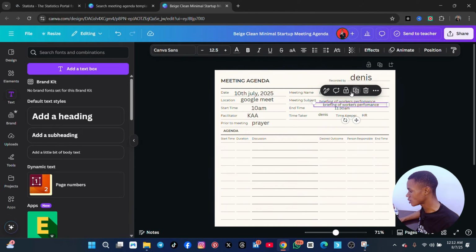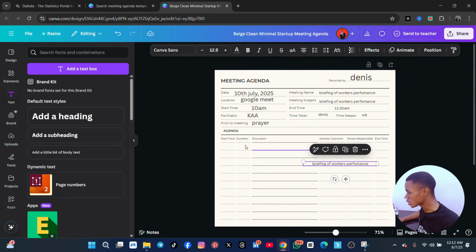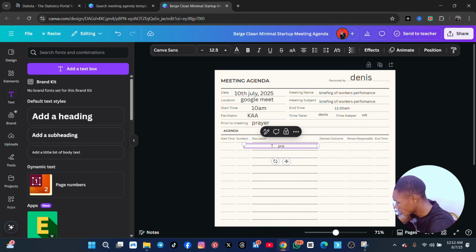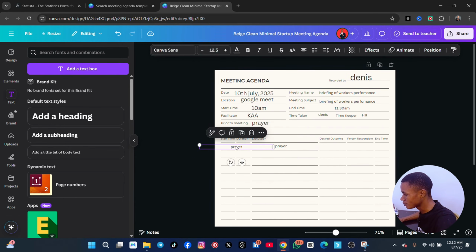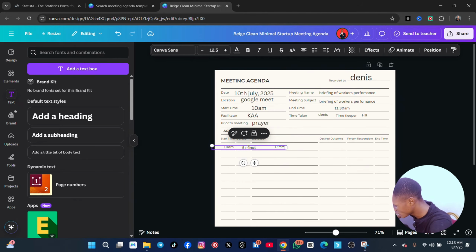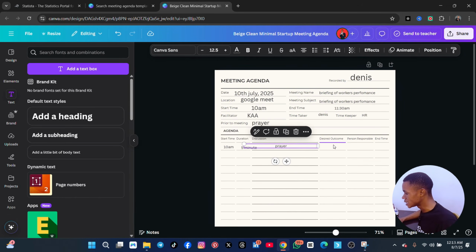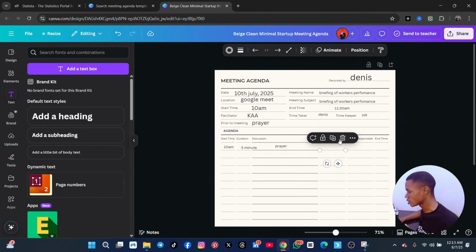So now we come here, duplicate again. We come here. Of course, you can see start time. You say discussion. Now maybe the first thing you discussed under here was prayer. The first thing you did was prayer, and then the time was exactly 10 a.m. All right, the duration of the prayer, maybe it lasted for 5 minutes. Now put it here and put 5 minutes. Then of course desired outcome, it was positive, it is prayer, nothing much.